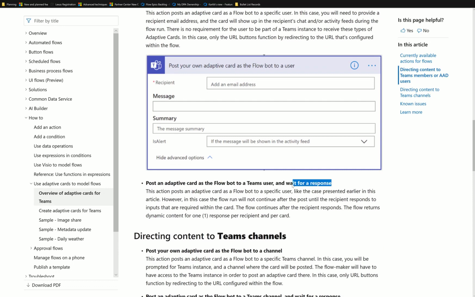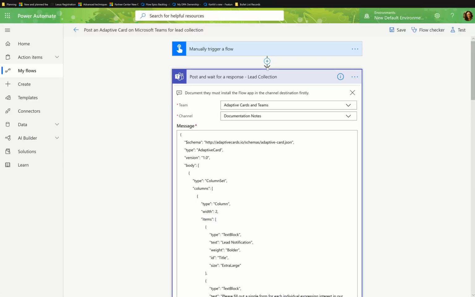What's important here is, if you want data back from the card, then you must choose an action that says wait for a response. And if you don't see that yet, you'll be seeing it shortly. It's on a train, it's on its way to you. All right, but you will not be able to collect the data back from the card until you see the wait for a response. Okay, and that's the action I've used, even though I've renamed it just to make it clear that I'm doing lead collection here. I just did a rename over here.